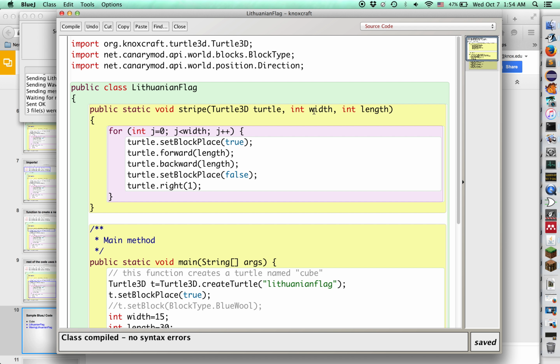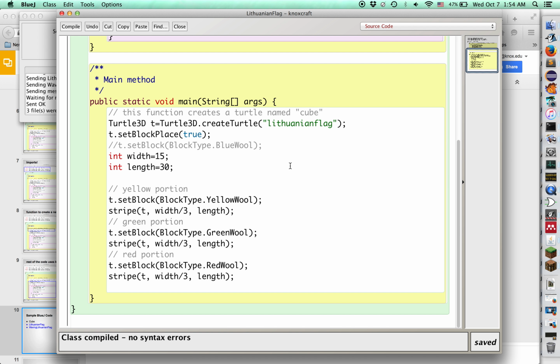So what this does, it's given a width and a length. Well, width times, it's going to turn block placement on and go forward and backward length, and then turn block placement off and go right 1. So it's going to give you a stripe of this length that's that many units wide. Now what we're doing here is basically doing 3 of those, each one only a third of the width with the given length. Yellow, then green, then red. That's going to get me the Lithuanian flag, and since I've got 15 and I'm dividing by 3, each of these is going to be 5.